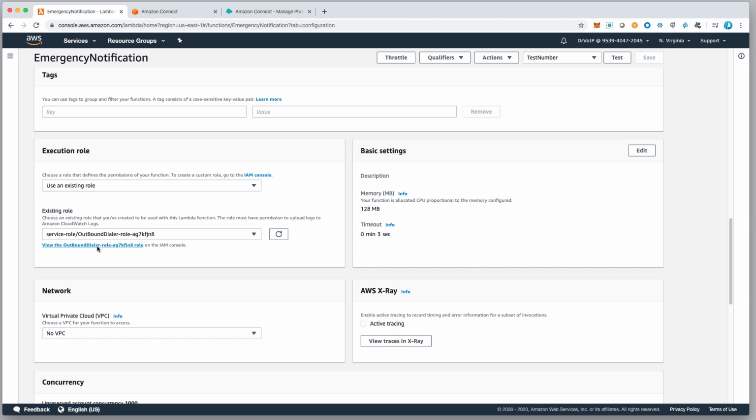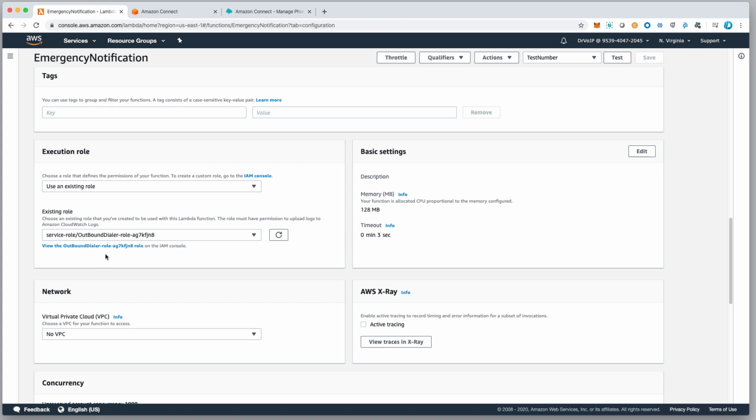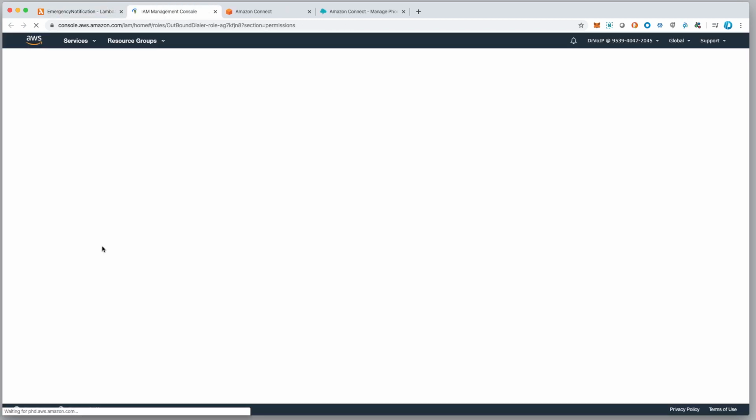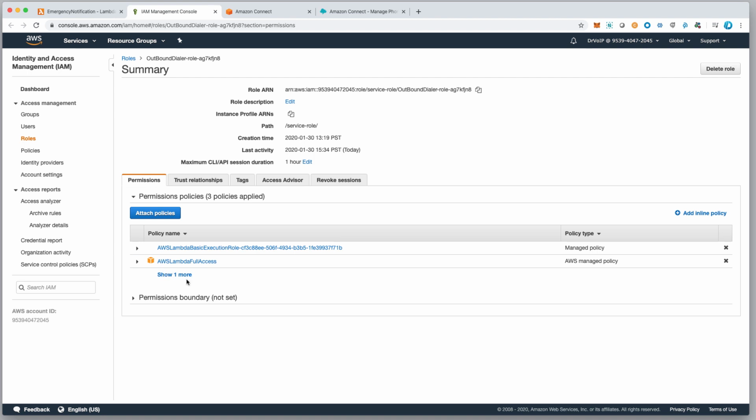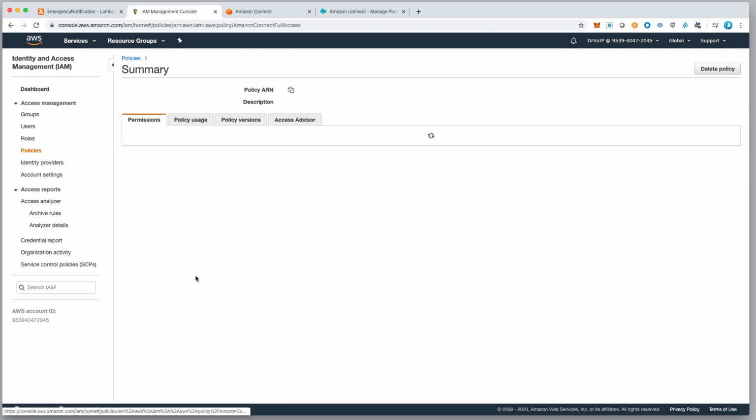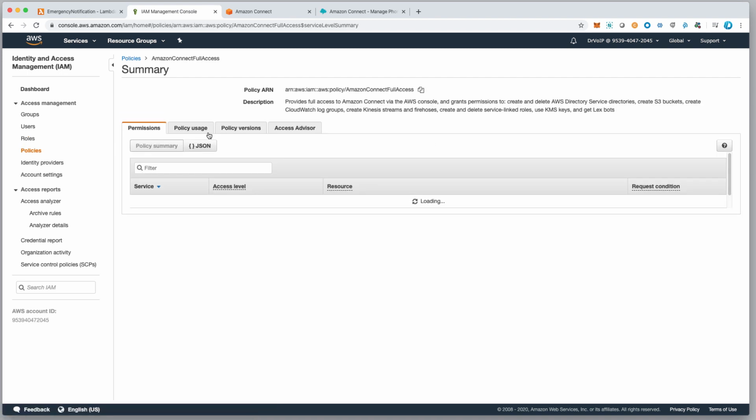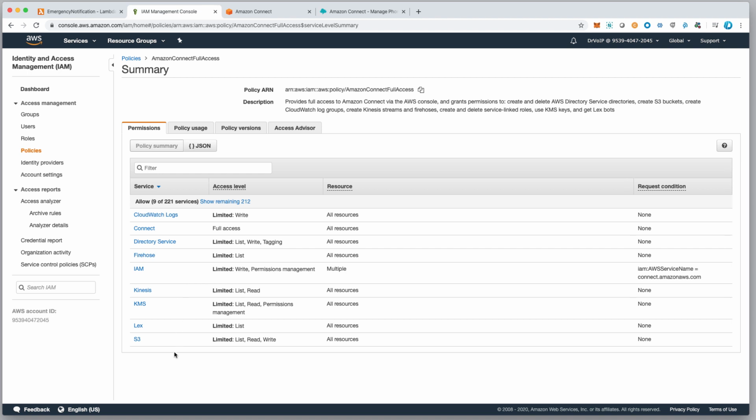The permission here, you could create a role. The subject of IAM is a different subject. I just want you to understand you need to have a role assigned to your Lambda function, and that role needs some very specific features. In this case, it most definitely needs the policy called Amazon Connect Full Access, and that has these policies.